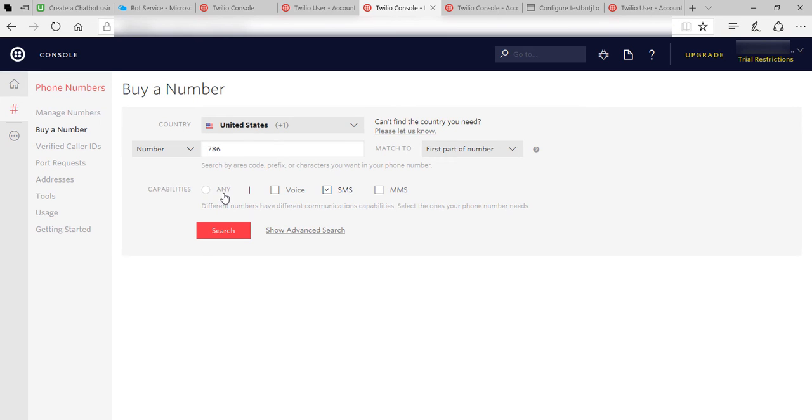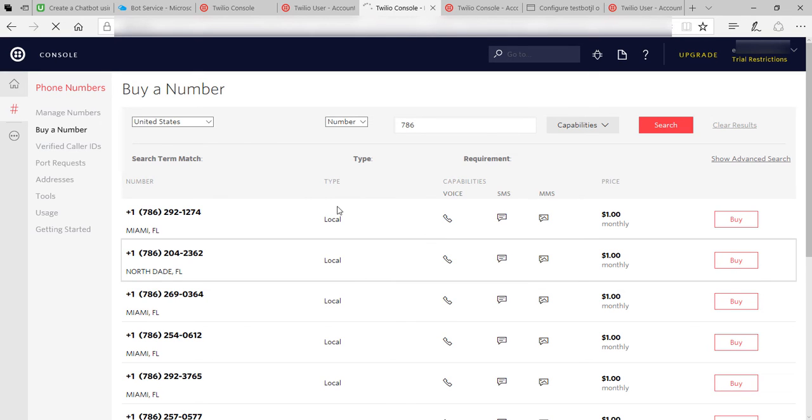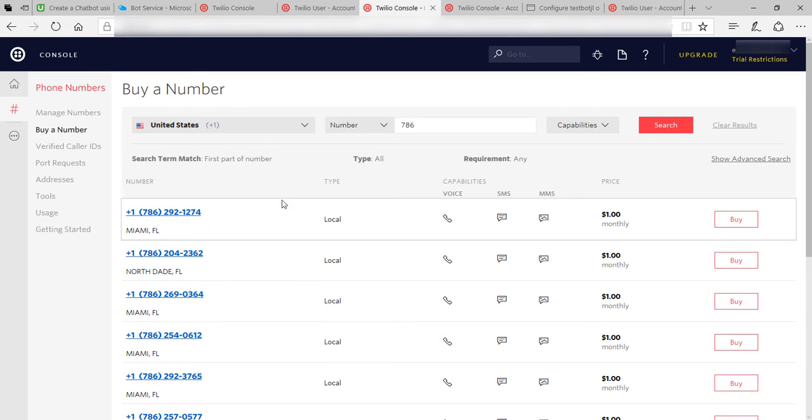Because ours is SMS, it's like the basic type of number that Twilio offers, so it doesn't really matter, but I'll check it anyway. I'll click search. And now it's showing me the numbers that are available in that 786 area code. And I can see it's a local number. It has these capabilities. So even though I said I wanted SMS, that was a requirement. It had to have SMS. It also says this number can also support voice and MMS, or multimedia services.